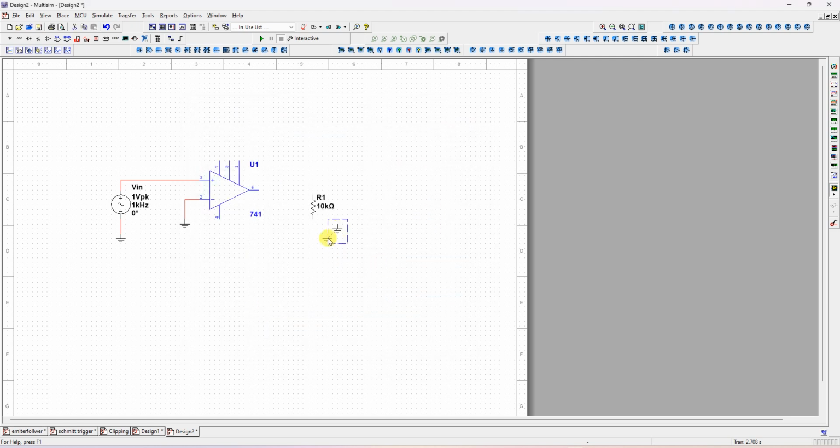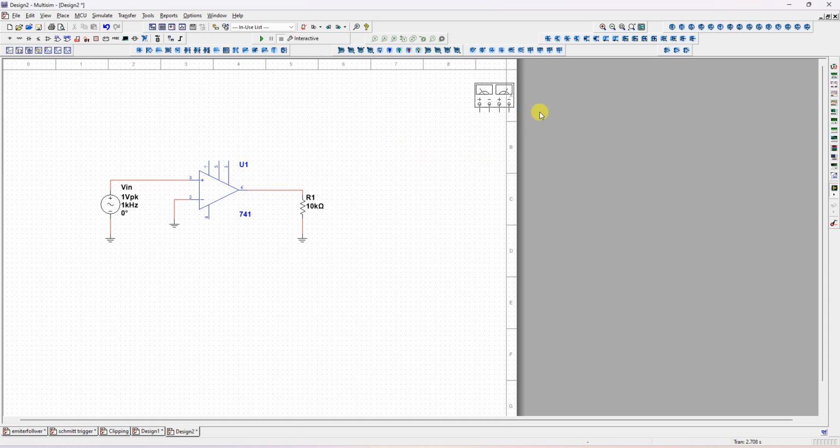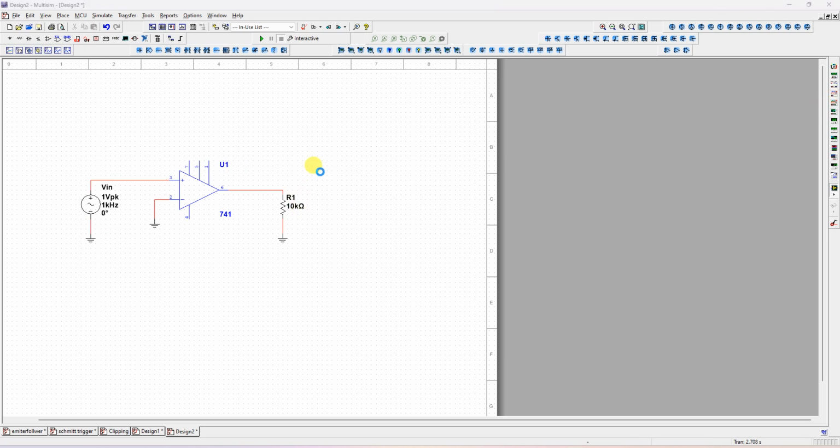Close. And we have to connect something to check the output. I'm connecting a CRO, an oscilloscope. I am placing a two channel oscilloscope here. I'll connect the output here. This is across RL where we are finding the output. And I also want to see the input.